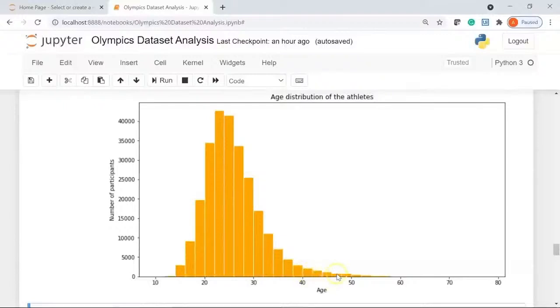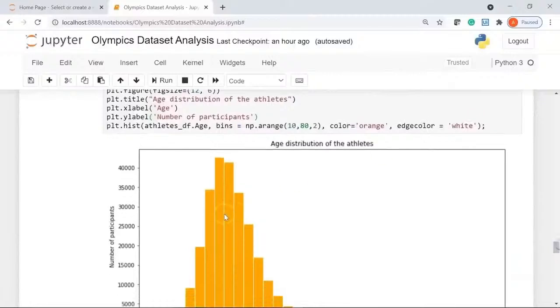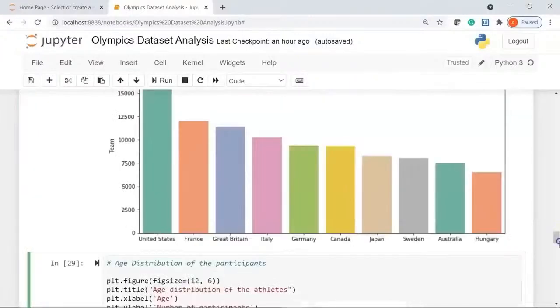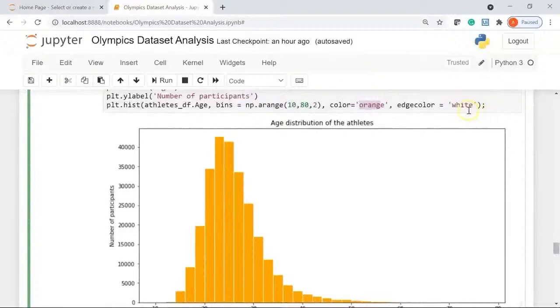You can see here we have a few athletes even closer to 60 also, and similarly we have a few athletes who are under 18 years of age. Alright, now you can see here the bins we had taken orange color, so all the bars are represented in orange color, and the edge you can see here we have the white color.